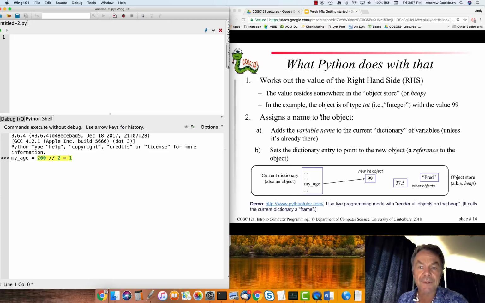The second thing that happens is it assigns a name to the object, or more accurately, it makes a variable name refer to that piece of the computer's memory. So, if we haven't seen this variable name before, and we haven't in this case, my age currently doesn't exist, we add the variable name to the dictionary of variables.